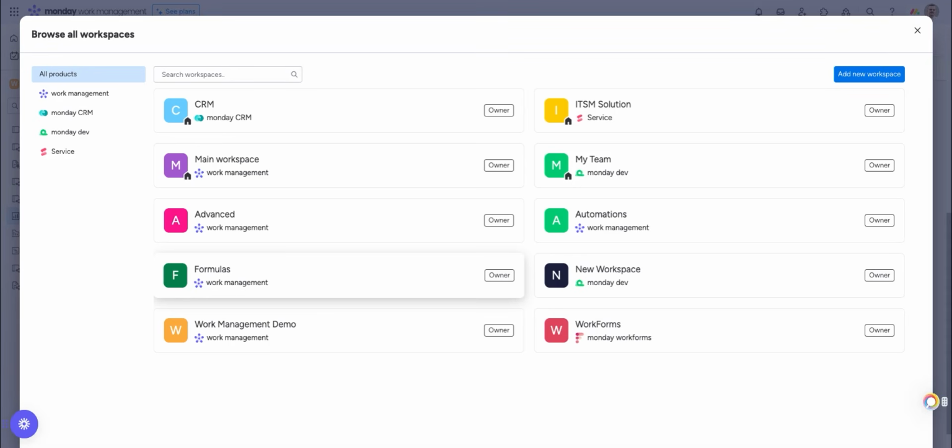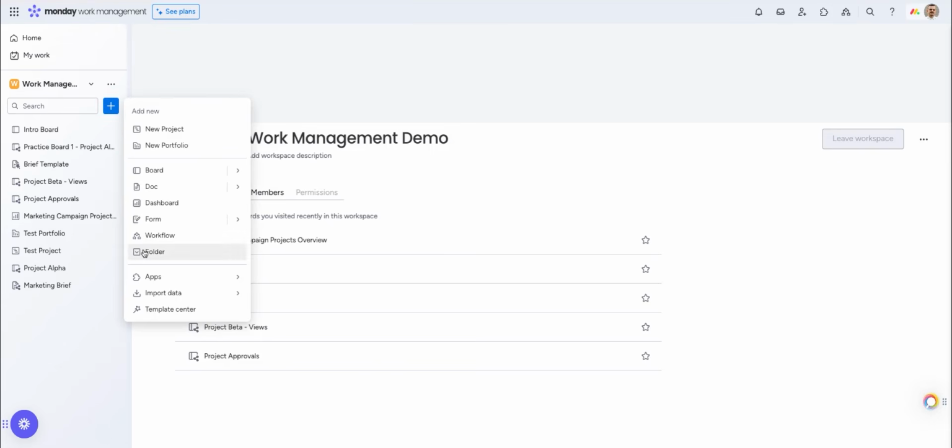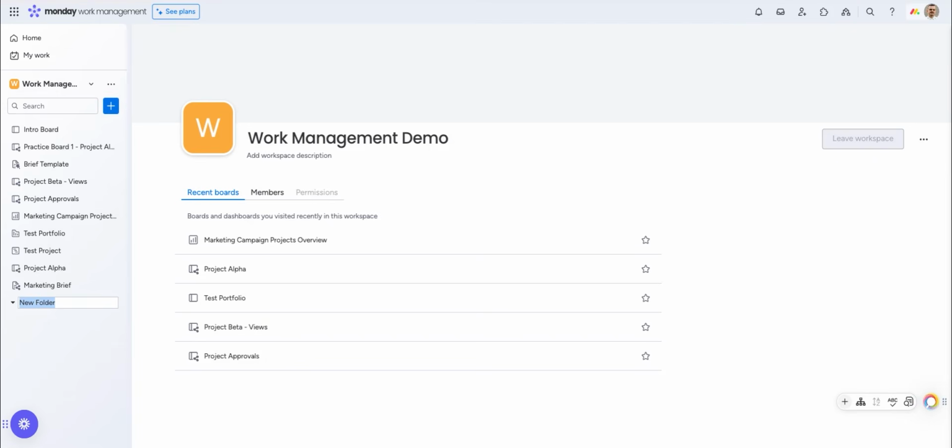Once you've selected your workspace, we can also add folders. So to add folders, we'll click Add Item to Workspace, and then we'll click Folder. Folders help organize our boards within the workspace. So I'll move my Project Alpha, Project Beta, Project Approvals, and my Project Overview dashboard into my folder.